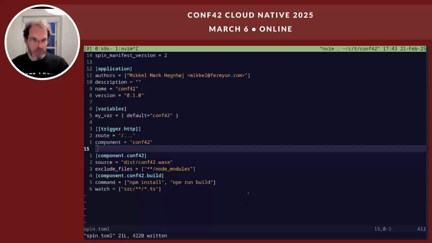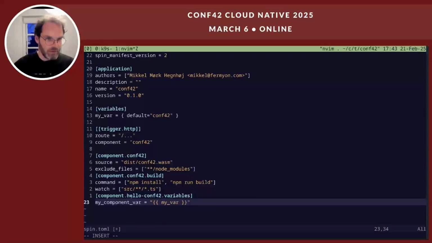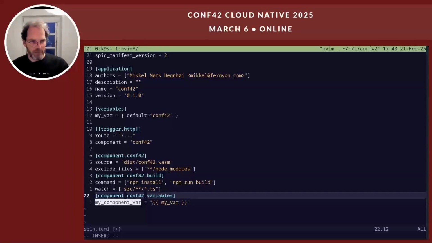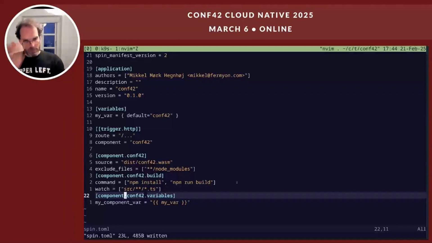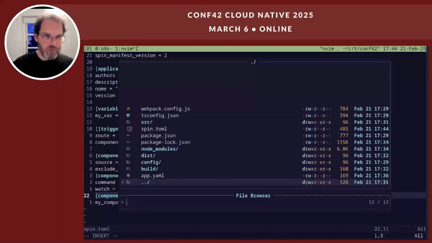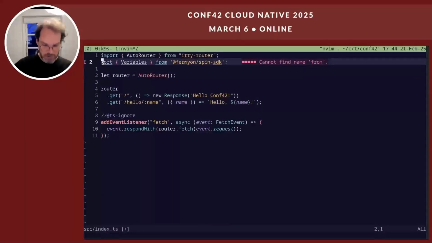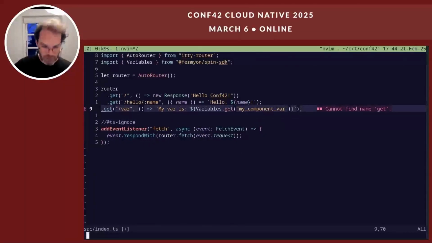Then, as part of my component down here, the one that's just called Conf42, in the component variables there's a variable that I want to pass on to my component, and the string I want to use for this comes from the myVar created up here. This enables me to go to my file and do two things. I can import a way to get variables using the Spin SDK, and I've also prepared a small piece of code.